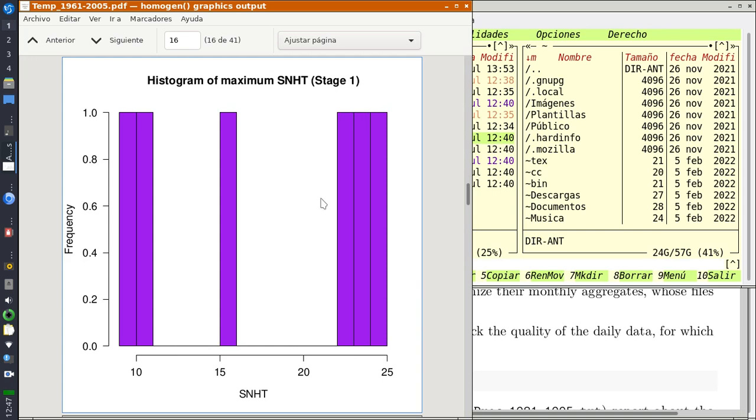It makes a histogram of maximum SNHT. This, when you have such a small number of series, is not very much use. If you have, for example, 100 series, you might see that your homogeneous series would be grouped on the left, and you could see the more inhomogeneous to the right, and you find a minimum between them that could help in choosing a more tuned inhomogeneity threshold for another running of the homogen function. This is not the case here.